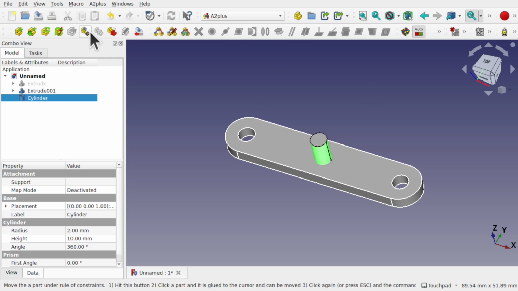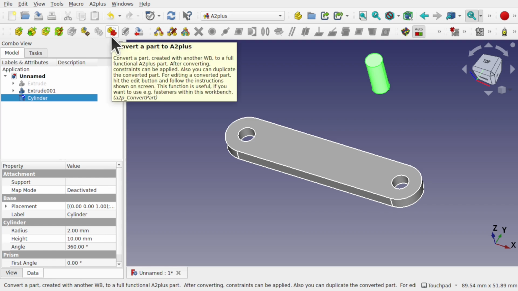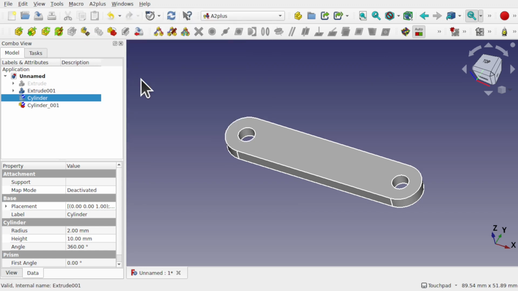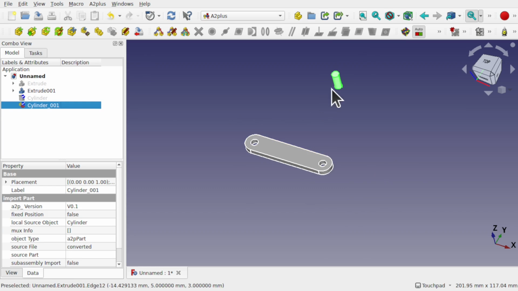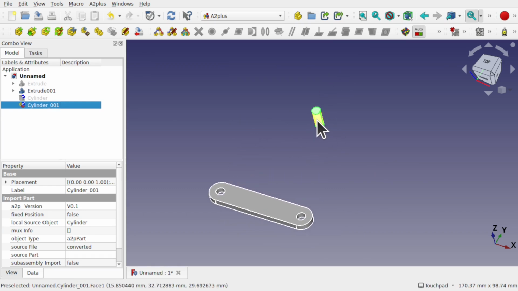Now we can use the move apart under constraint, and that will just pick it up and we can place it somewhere like so. To make this fixed, I can't make this fixed at the moment because it's not an A2Plus part. That's an A2Plus operation, so we can convert it to part or part to A2Plus and convert a part to A2Plus part. So we have that cylinder there, and we can see it's up there. It's just moved. So we can position this where we want, and we'll fix that now.